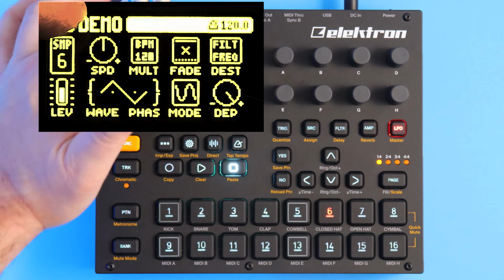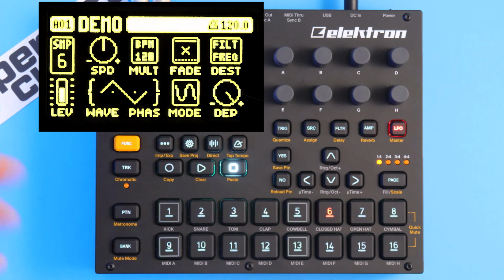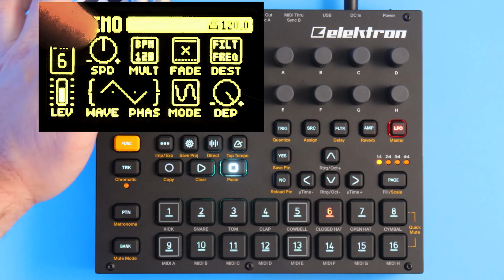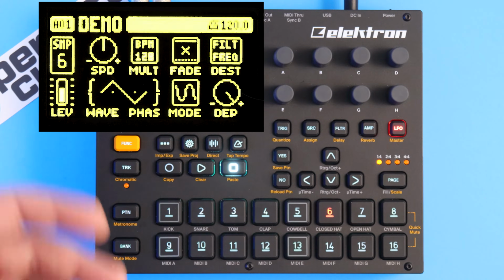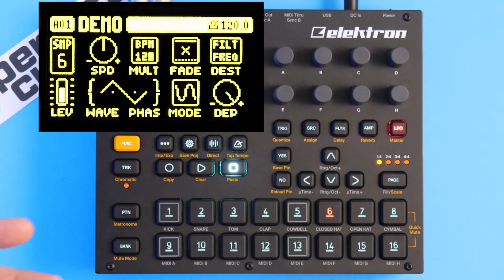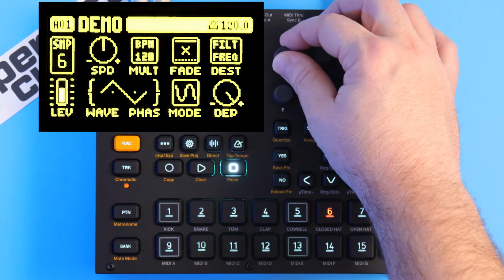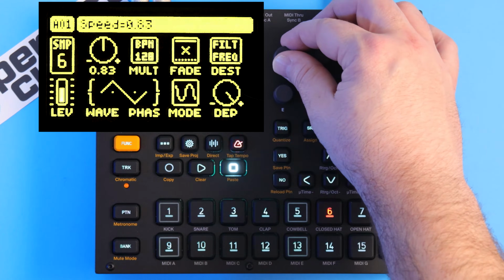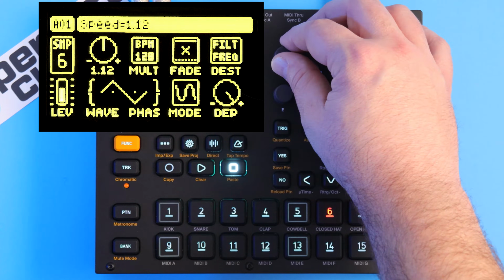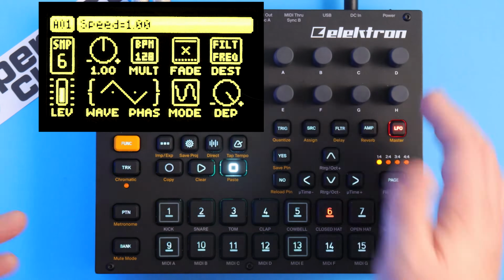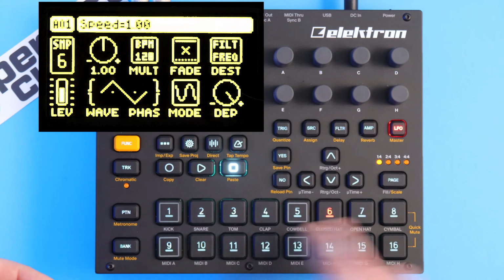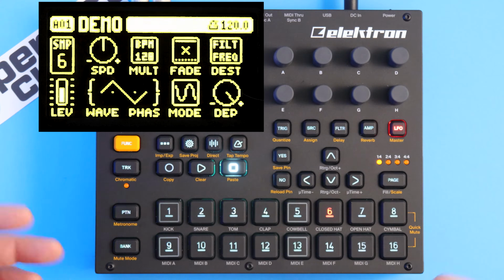So the speed and the multiples are really confusing to me still. What I figured out, it explains in the manual that it multiplies speed times the BPM listed here. I don't really see that happening. What I can figure out is that when that speed times the multiple equals 128, then that is one time through a 16-step sequence.